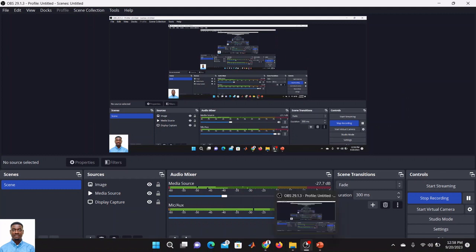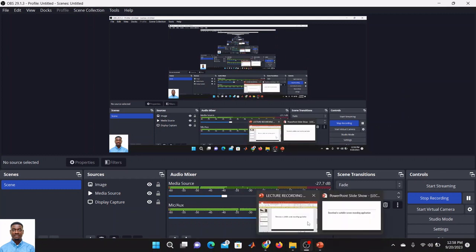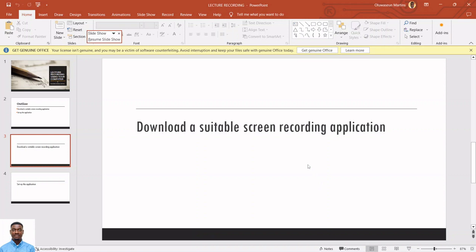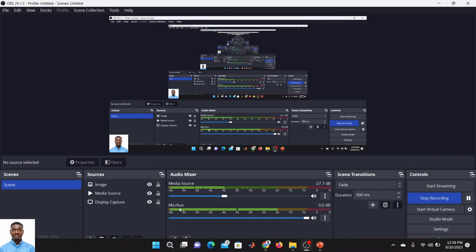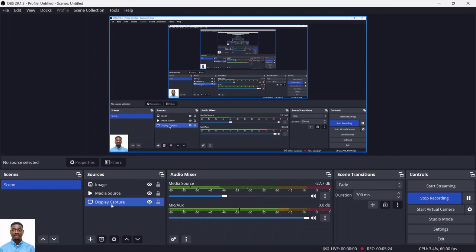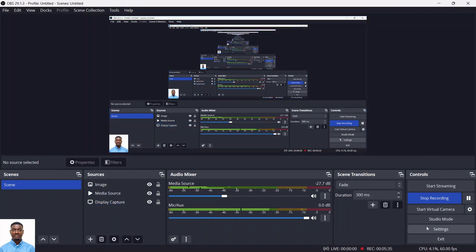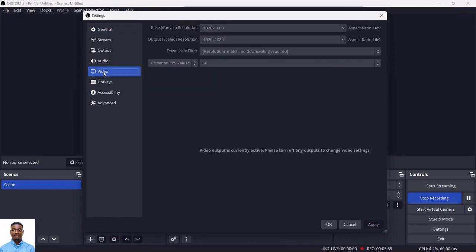When it comes to displaying anything on your system, so far your window, your display capture, which is this, captures the whole size of your screen. You can see whenever I put my cursor here, it captures the whole size of my screen, not a portion of it, but the whole thing. And that is made possible from my settings here, where I showed my settings to my video, my base and my output canvas. This is where that is done.